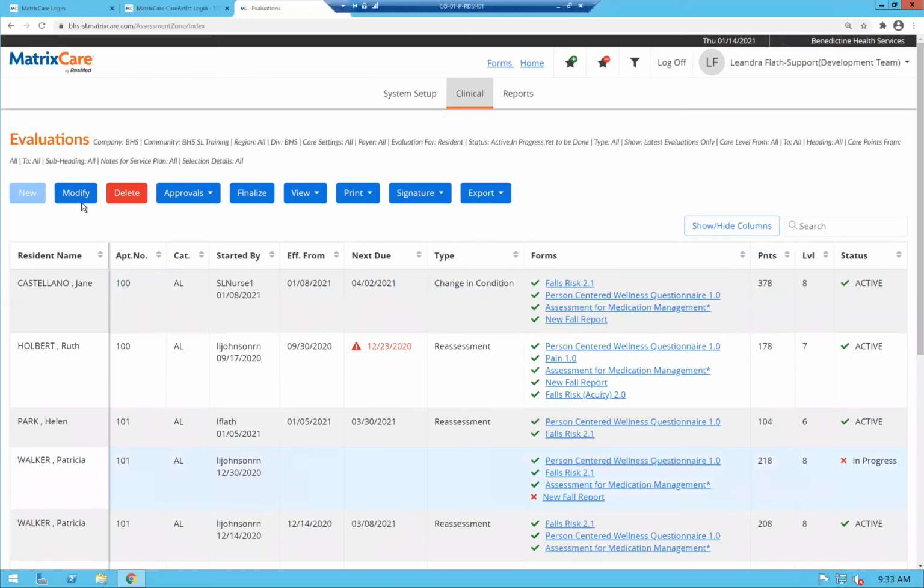The button for modify becomes active, but I do not have the ability to create new because I already have an in progress eval. That is going to be the same thing here if I had selected the active eval for Patricia. The system does recognize that I already have an in progress one, and so the options available for that current active one are very minimal. I will only have the ability to view or print that particular eval.